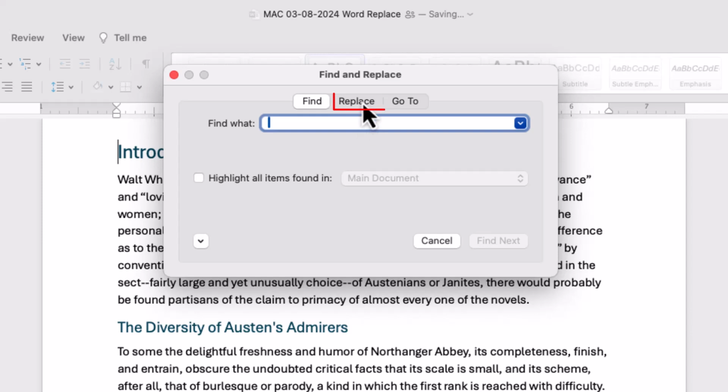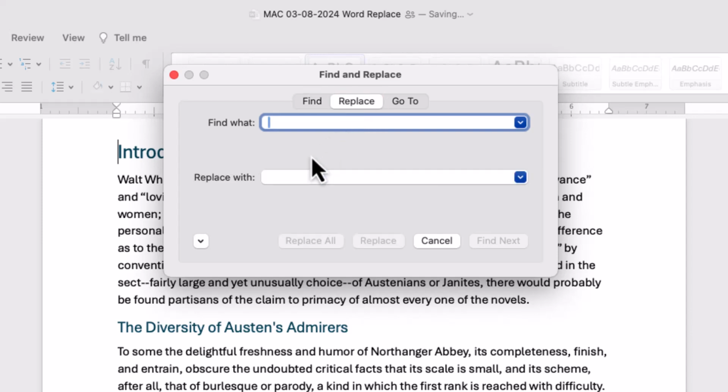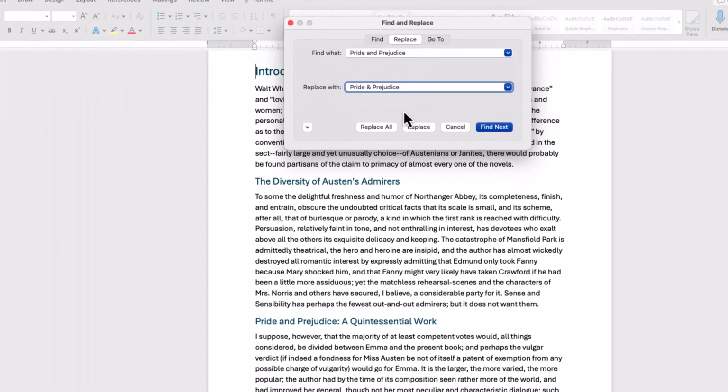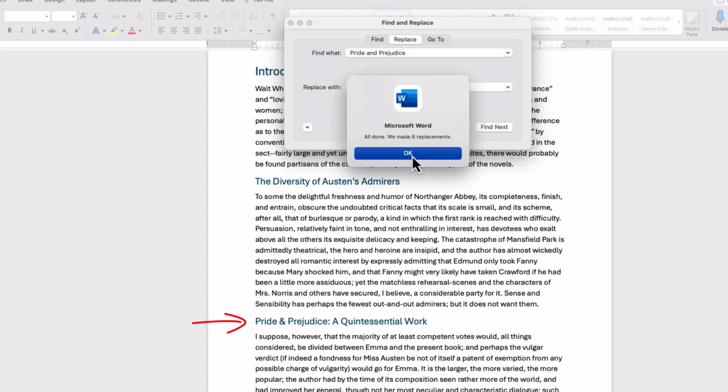I'll need to click on the Replace tab, and in the Find What, I'll type "Pride and Prejudice", and in the Replace With, I'll type "Pride & Prejudice" with an ampersand. And then I'll click Replace All. And it's made 6 replacements.